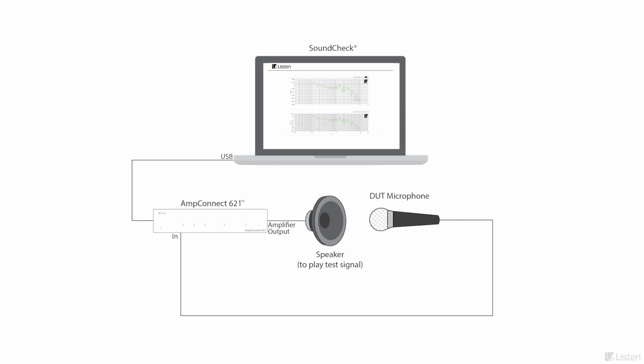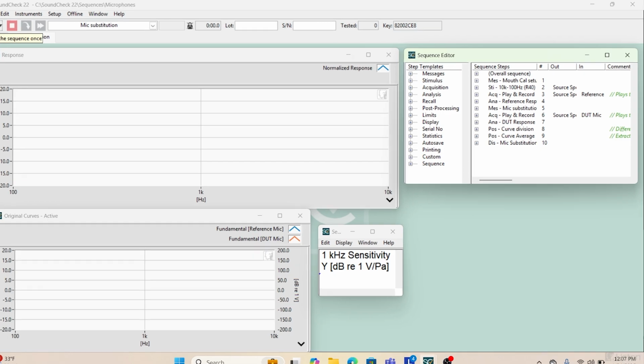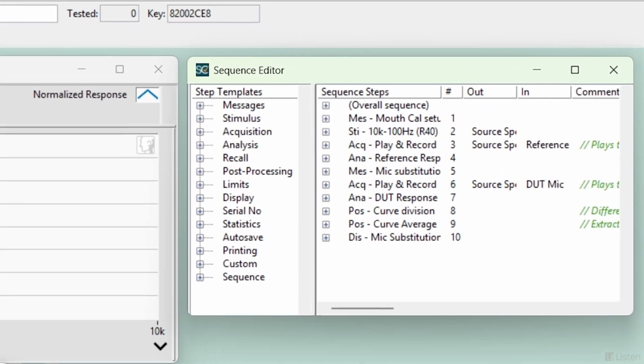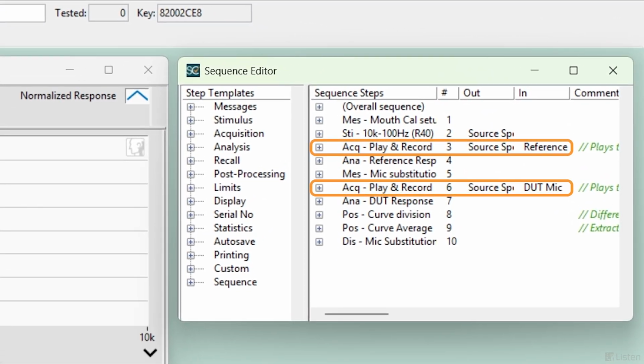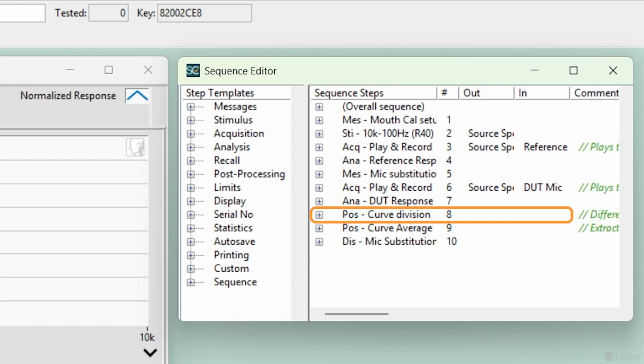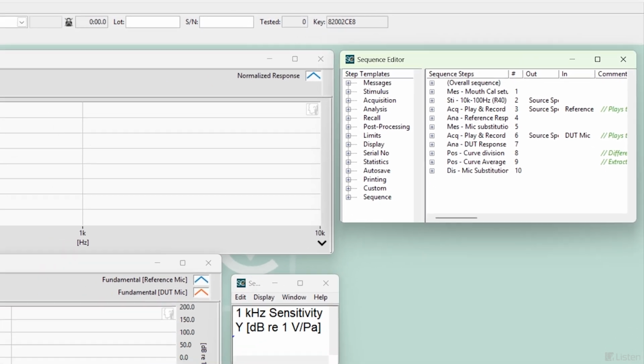We need to make sure we have the test microphone and reference microphone in the exact same position to minimize variance in the measurement. If we look at our test sequence, we can see that we have two acquisition steps, one for the reference mic and one for the mic under test, along with a curve division step using the division operation in linear mode. Let's run the sequence.